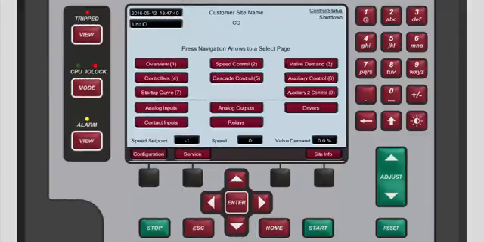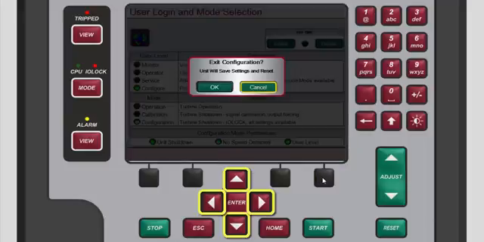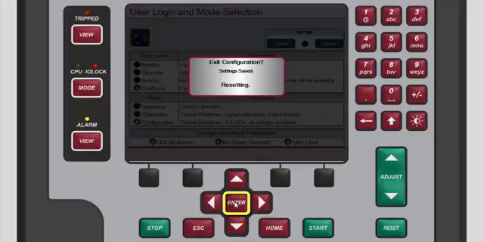When IP configuration is complete, you can exit configuration mode, which will remove the input-output lock. To do so, press Mode. On the user login and mode selection screen that displays, press the black function key below Exit Configuration. Use the navigation cross keys to select OK in the window that pops up. Then press Enter to have the controller save and reset the unit configuration.